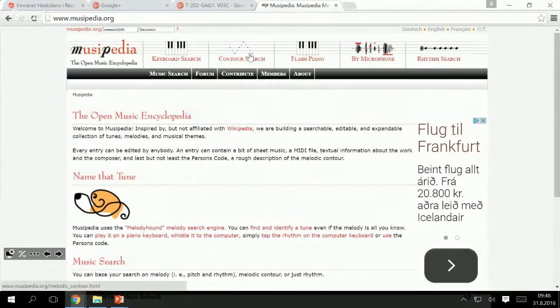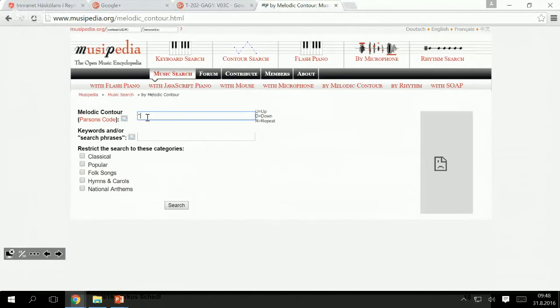For instance, a typical example is this contour search, which allows you to search for a melody where the features are, of course, the individual notes played. And using what's called Parsons code, you can define a sequence of notes not as the notes themselves, but as changes in the pitch interval.